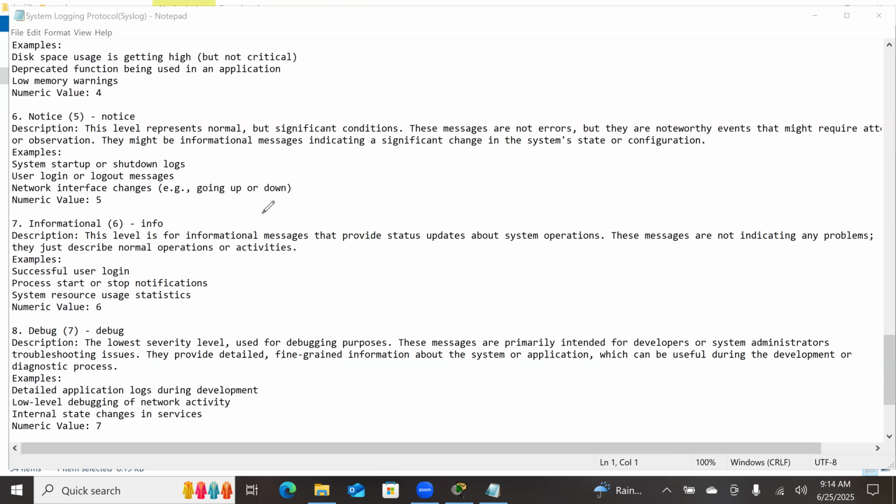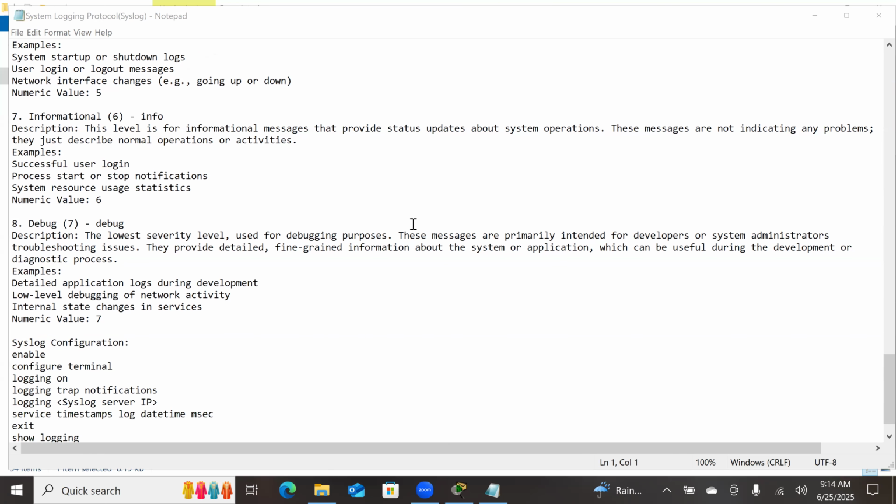Like that, we have next informational and debug. Informational is nothing but, for example, a user successfully logged in, a process start or stop notification, or system resource usage statistics. In this case, you will get the number value as 6. And the last one is debugging, like detailed application logs during development just for troubleshooting purposes, and low-level debugging of the network activity or even the internal state of services. In this case, we use the number value 7.